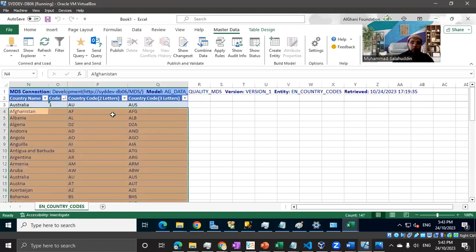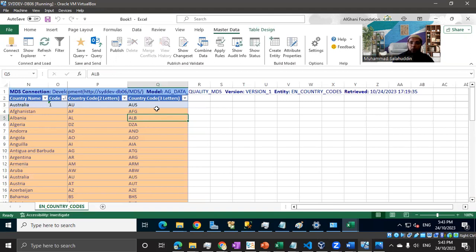Now, the powerful thing with the Excel plugin interface is that as soon as you paste it, it is considered part of the records that we are intending to publish against our entity. So it's not like plain Excel cells. They are considered as the rows and columns for the entity that we created in MDS. And how you recognize it is the color. You can see the color has changed from light blue to orange, and that's the indicator that you have added some data which has not been published.